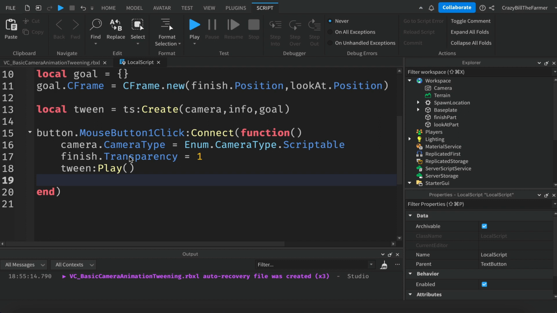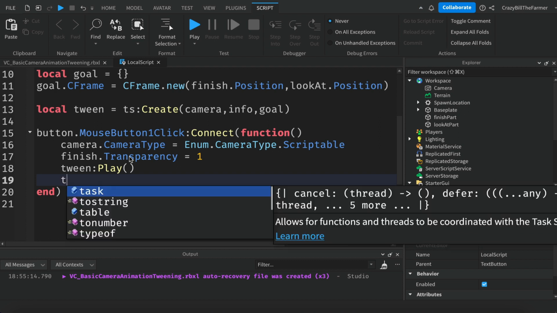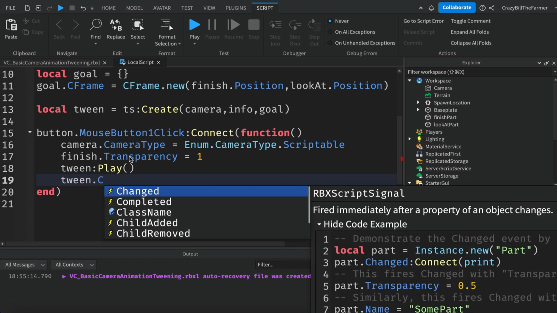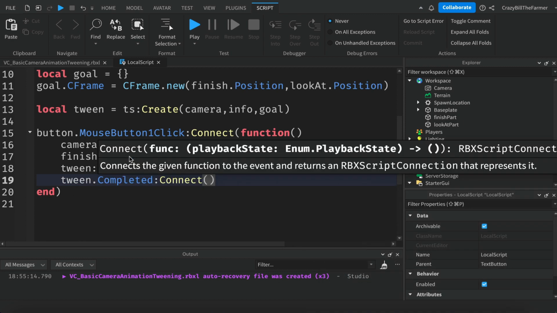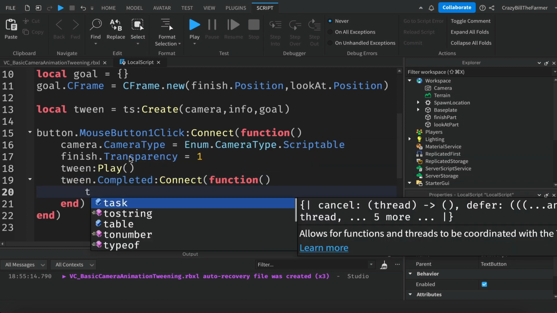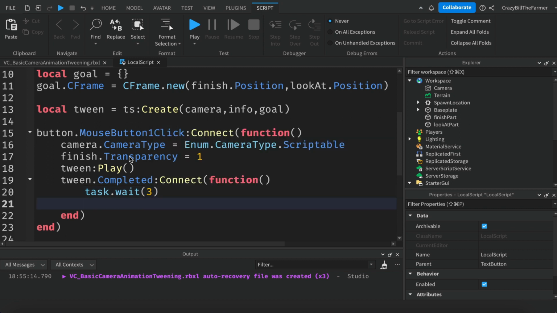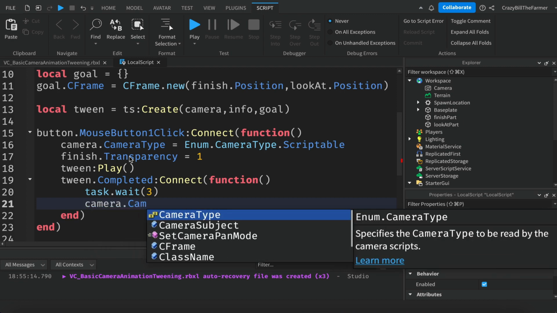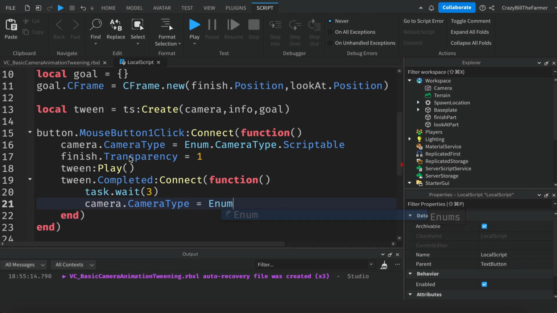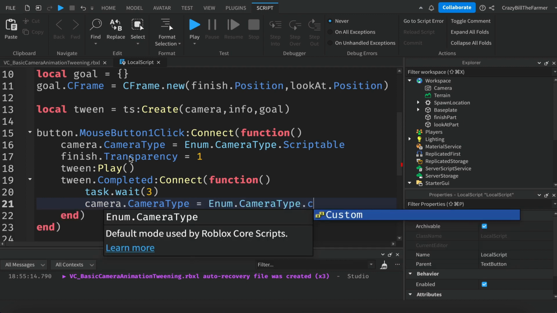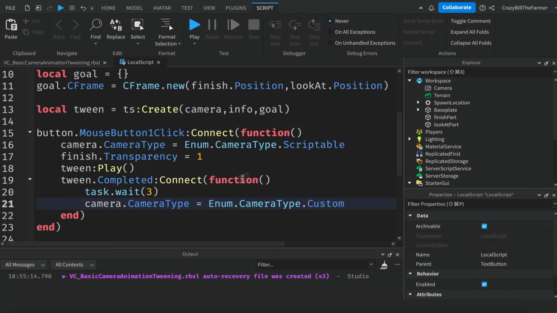And when the tween is finished, so the way you tell if it's finished, you can say tween.Completed, and we can connect a function to this. And all we want to do in here is to wait, say, for 3 seconds. And after that, we'll return the camera back to the workspace, so the control of the camera, and we simply say camera.CameraType equals Enum.CameraType.Custom, and that will give control back to the workspace. So with that, we can give this a test.